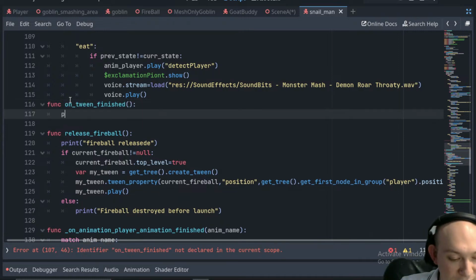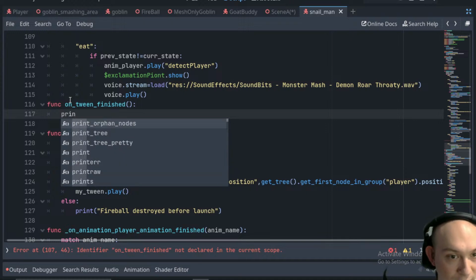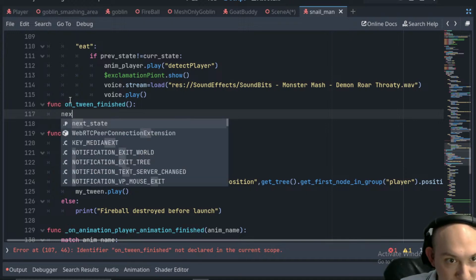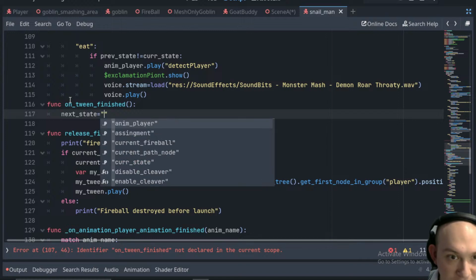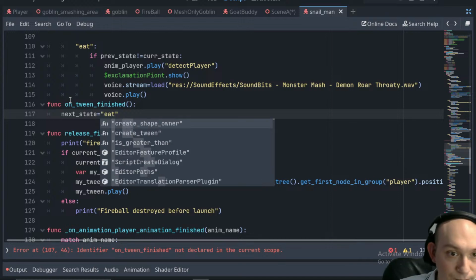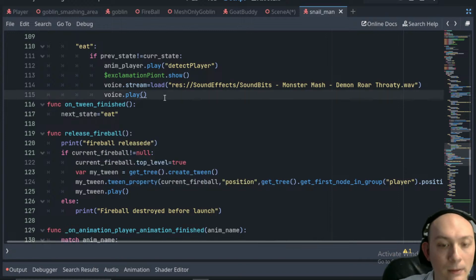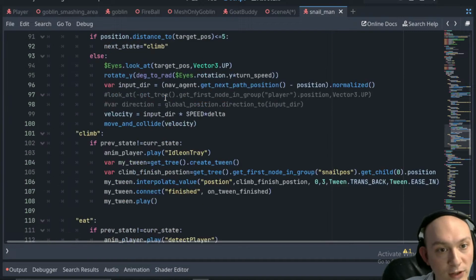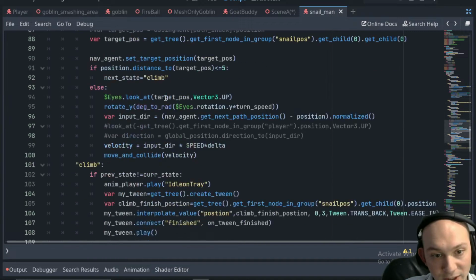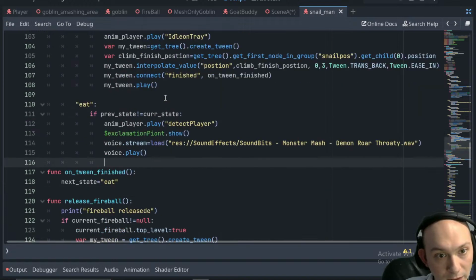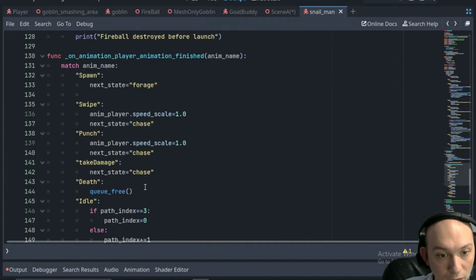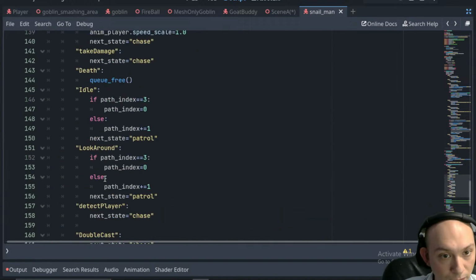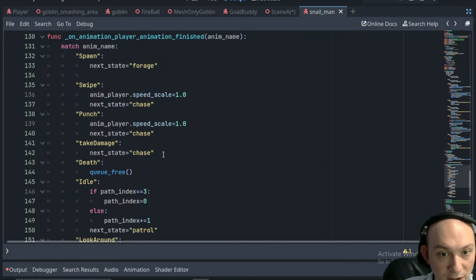So then we can just have this, and I'll print. Actually, all we need to do here is go next state. We'll set that equal to eat. There we go. So once that tween finishes, he will move to the eat state. And then once we eat, we have to move to the chew. So we have to include that down here.